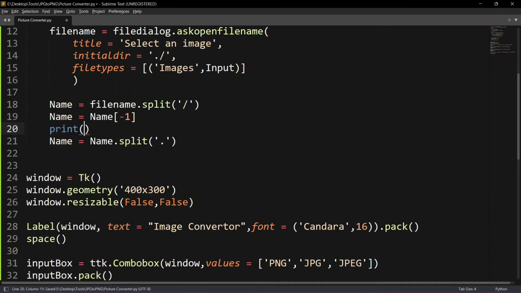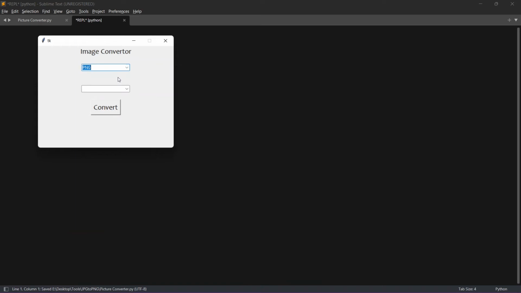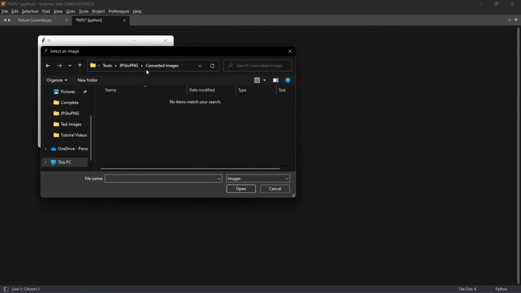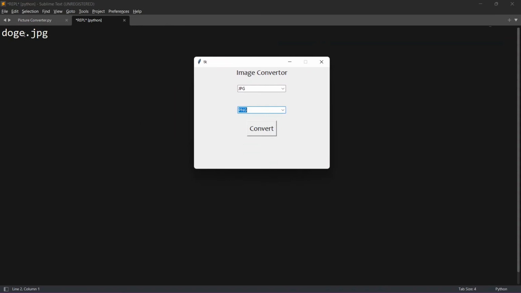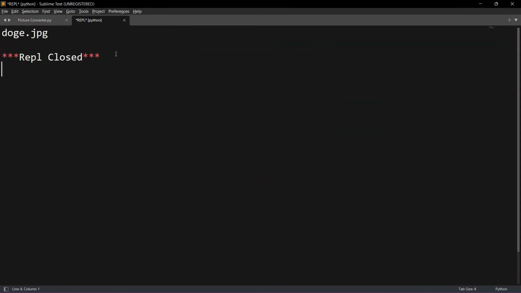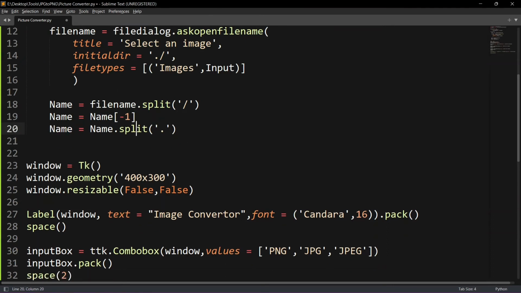So let me just print this out so that you don't get confused. I'm again going to say JPG to PNG, converted images, test images, and Doge. Now I just have doge.jpg. Now if I do dot split again with the dot, it's going to separate these into two different values, and I can just get the first element. So I'm just going to say name equals name of the first one.